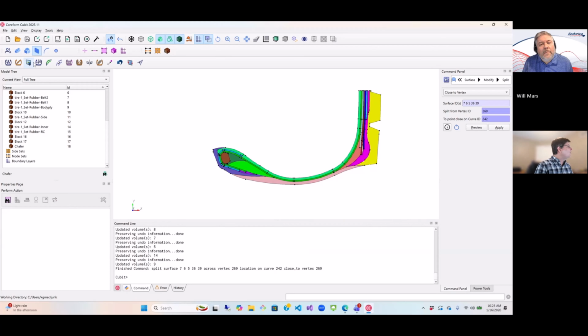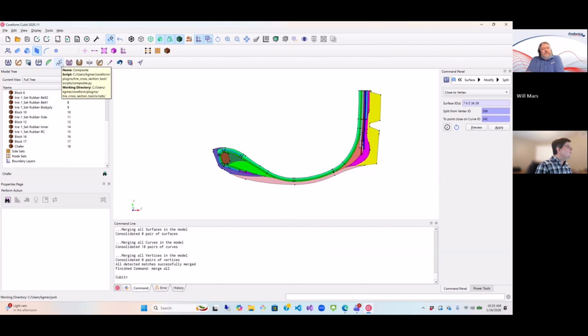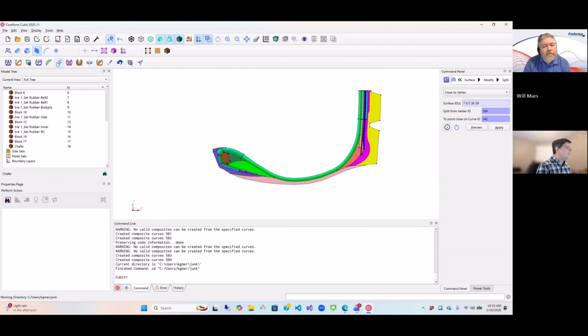Now, one of the operations we will want to take care of is a Cubit-specific operation called imprint and merge. It ensures that all of the curves that are adjacent to each other know about each other, so that we have a conformal mesh in the model. That operation's done. We can do what we call a composite curve. If you look at all of these vertices out here, if we hit that composite operation, it cleans up a lot of those small lines, removes extraneous vertices, and just cleans some of that up.